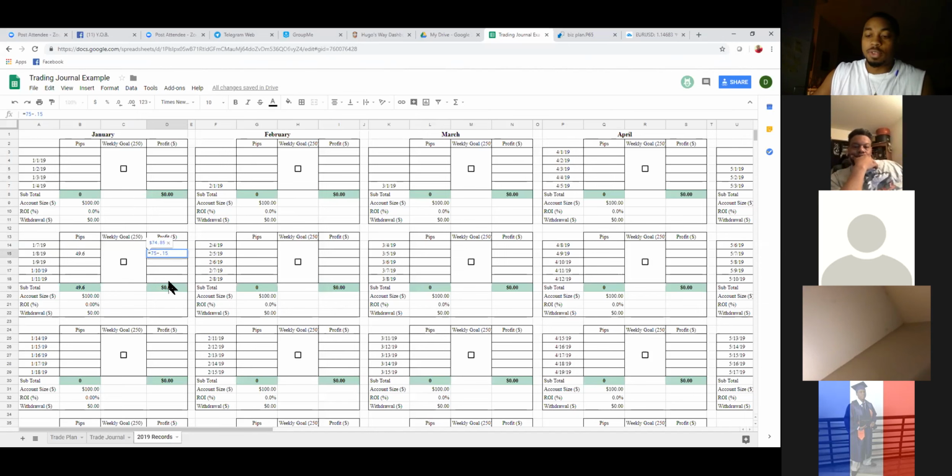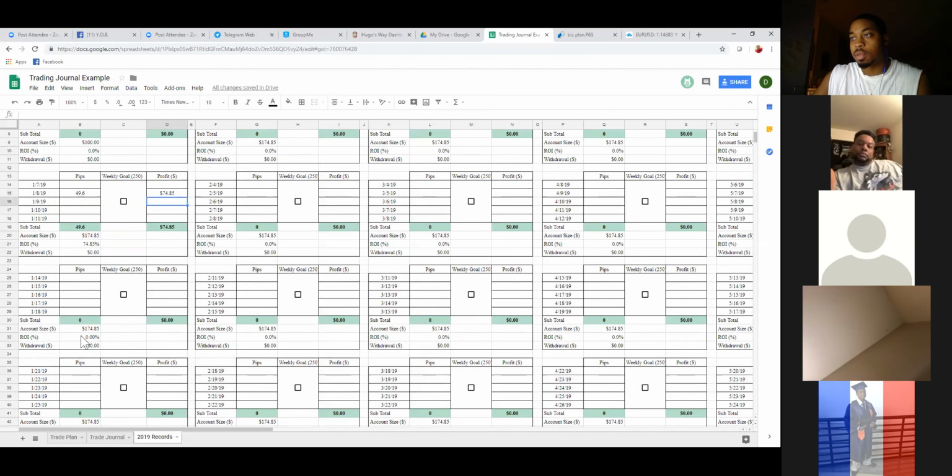15 cents. So your actual profit from that trade is $74.85. Now, why is that important? Because when you look at your next balance, you want to actually have your accurate balance on here. So that's just something that I do.